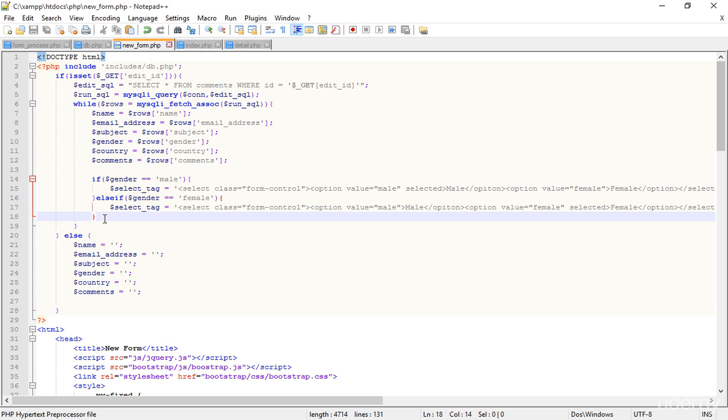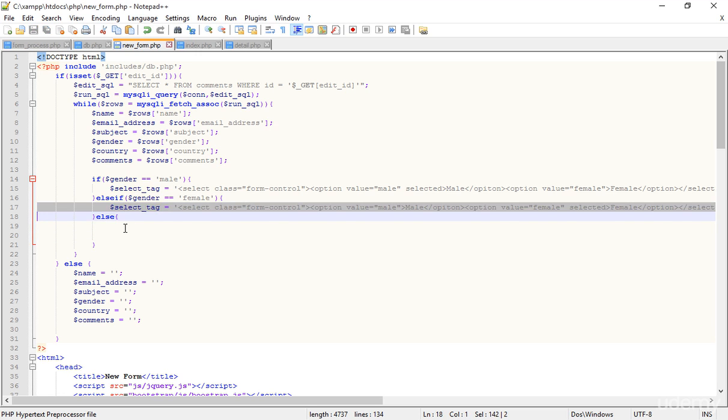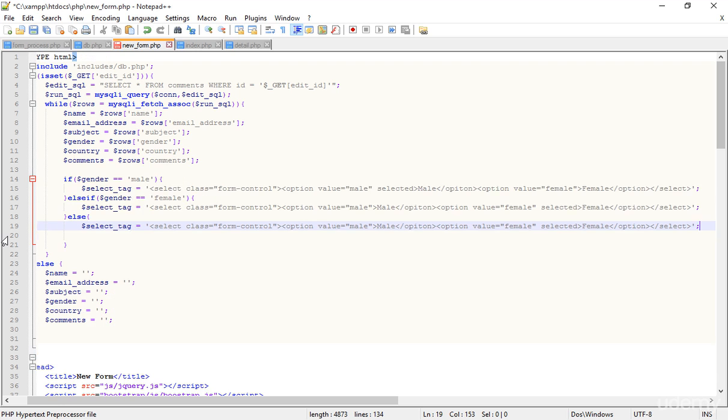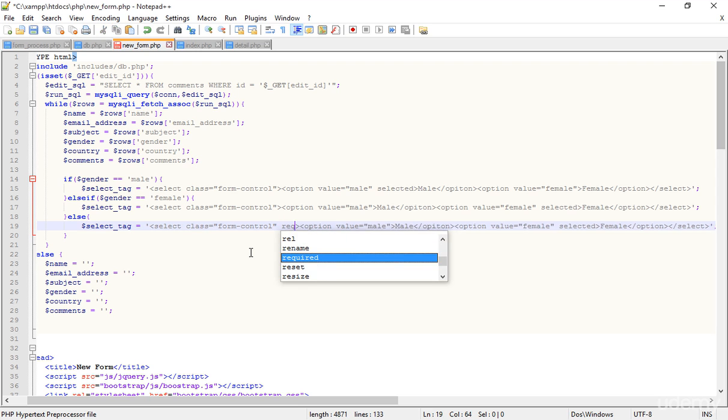But another thing is else. Here I'm just talking about the else, and what I'm doing inside this is copying that and pasting it here. And by default, what is the meaning of that? I'm talking about when the value of gender is neither male nor female, then the form control class should be form control and it should be required. Now it means I'm talking about the empty form.